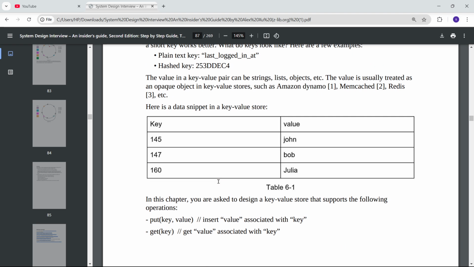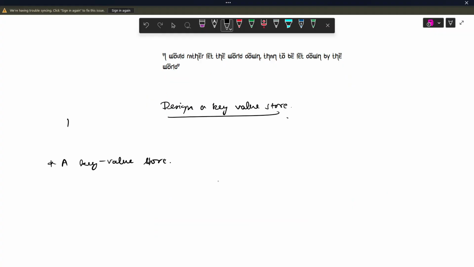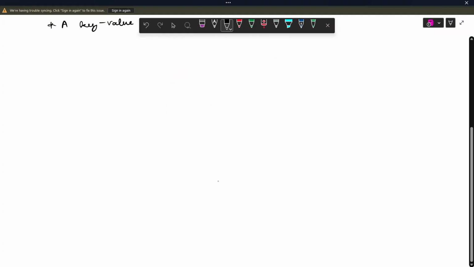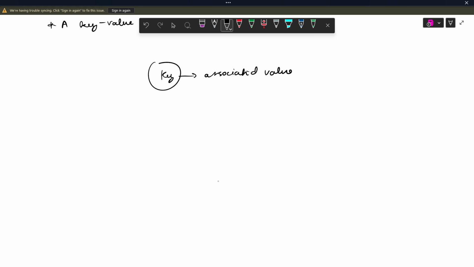So this is a data snippet of a key value store. Basically, in a key value store, we have some keys with the associated values, and all the keys have to be unique.